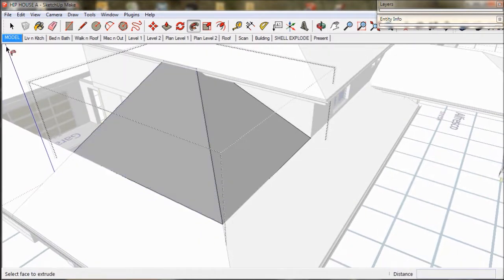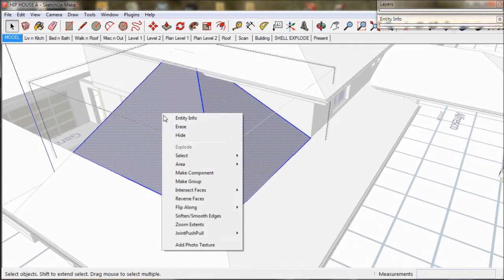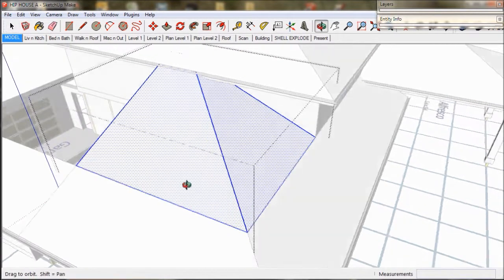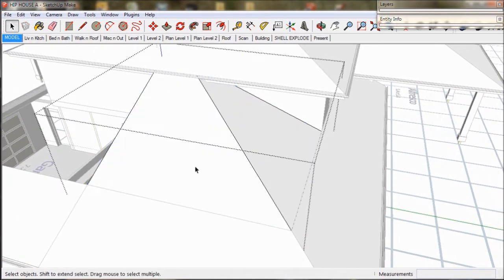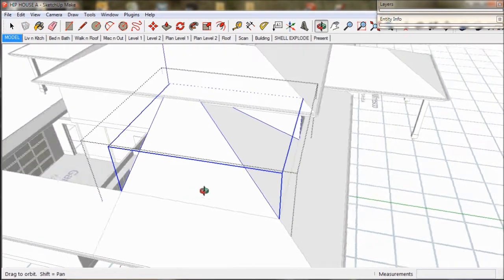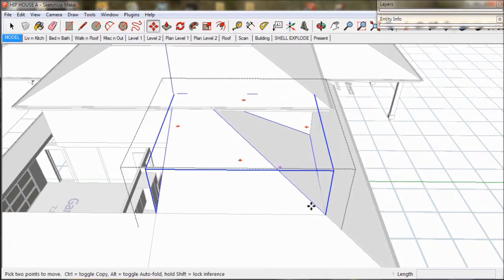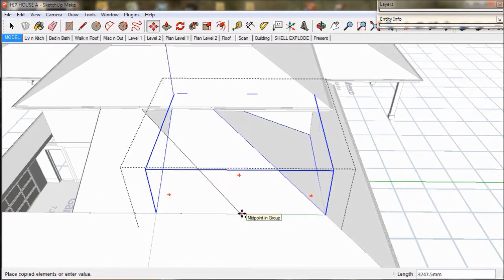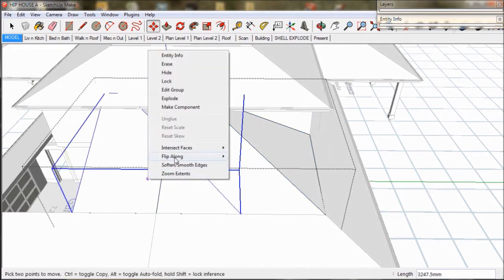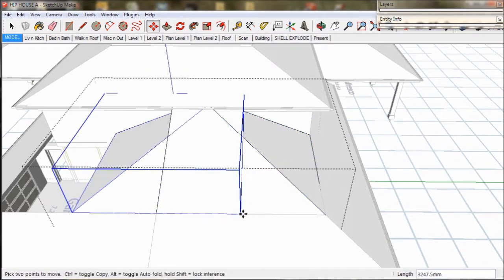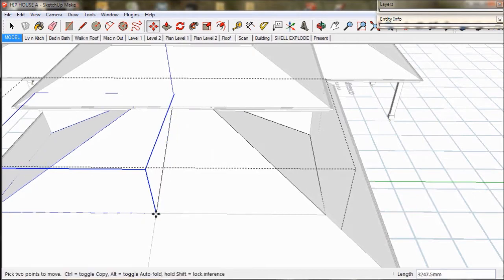Now we create a path of travel, use follow me. Make another copy. Flip it over. And that's it, it's all done.